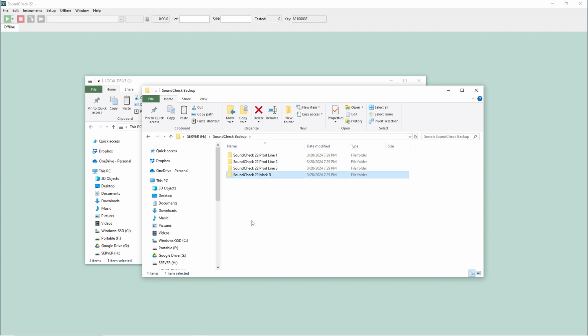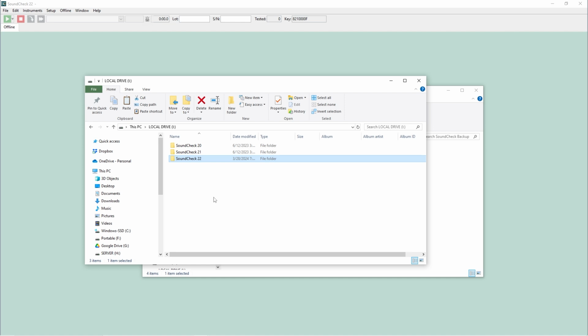It is also good practice to back up your SoundCheck folder before installing a patch release. For example, SoundCheck 22 to SoundCheck 22.01, where the folder names remain the same. Before installing the patch, copy the current SoundCheck 22 folder and rename it to something like SoundCheck 22 Old.